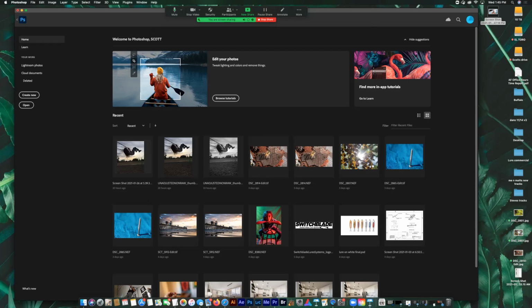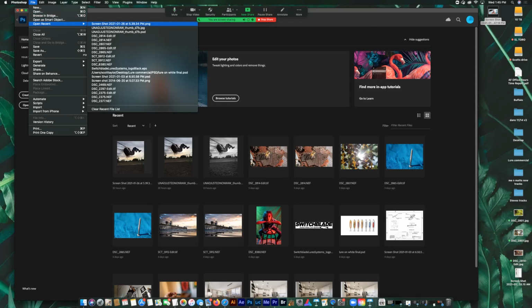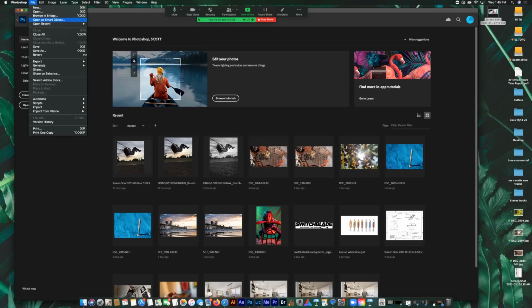Beyond that, we can also go to File, Open. You'll also see we have Open Recent, and we also have Open as Smart Object, which we'll talk about later when we get a chance to define smart objects. You'll also see there's the option to open in Bridge, or in this case, it says Browse in Bridge.